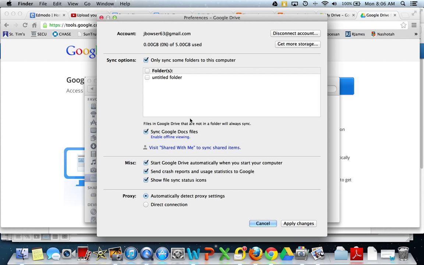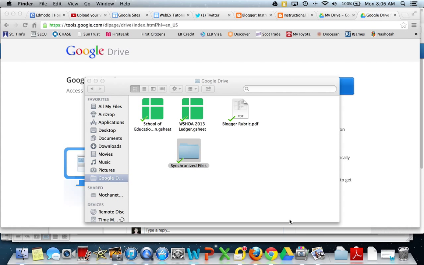So if you're trying to control what syncs and what doesn't sync, you may need to put everything into a folder. And you might start out with 2 folders, synchronized files, unsynchronized files. And that way, if you want it to synchronize, you'll put it in the synchronized files folder. If you don't want it to synchronize, put it in the unsynchronized files folder.